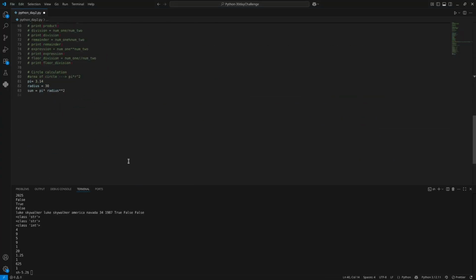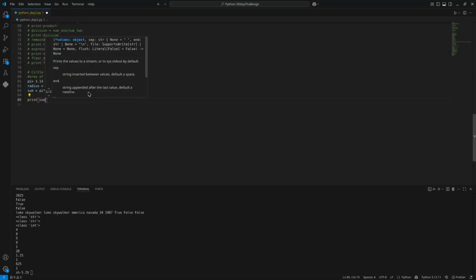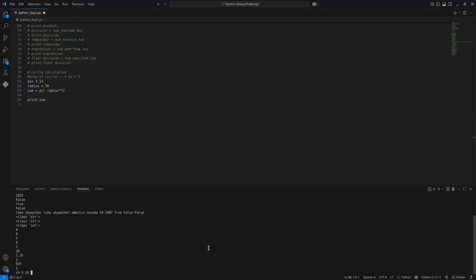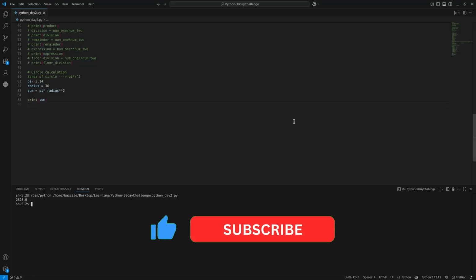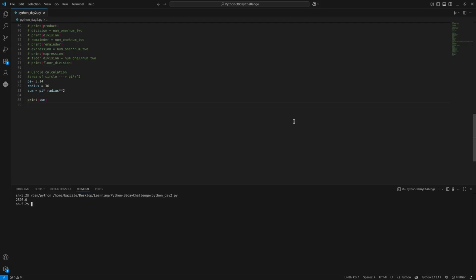So I've completed those. Let's see if I did this correctly. Print sum. Clear. Let me see if I did this correctly. Okay, I think I did do that correctly in some way. Let me just do that on the calculator quickly. 2826. 2826. Yep, okay, that was correct. So that worked.